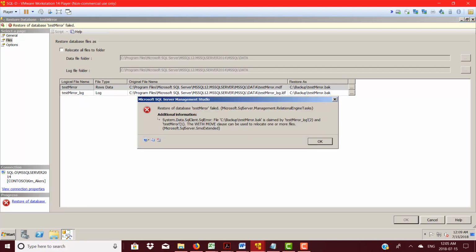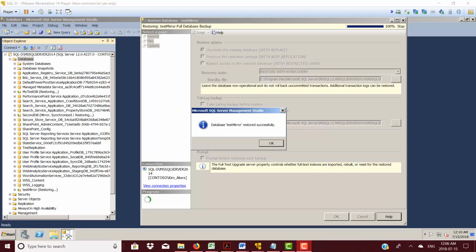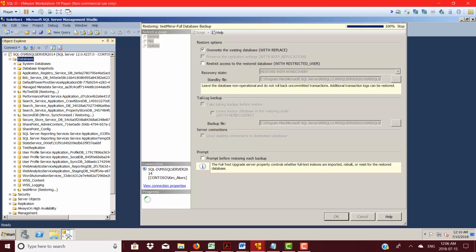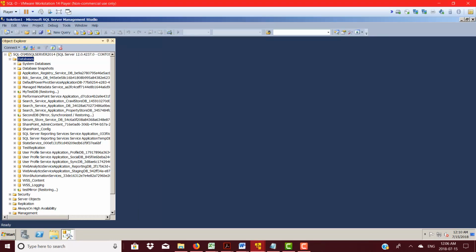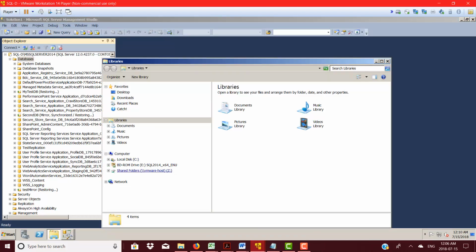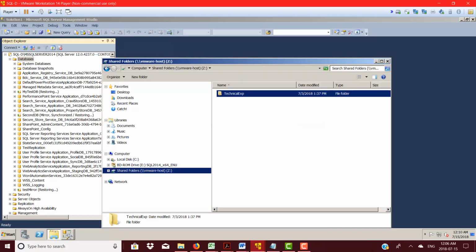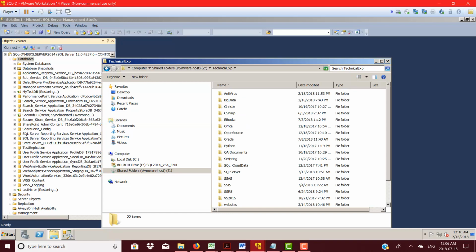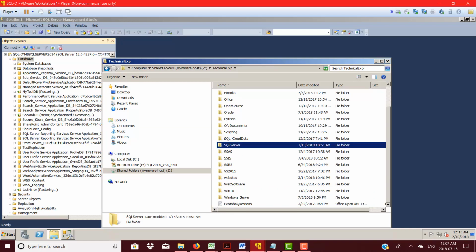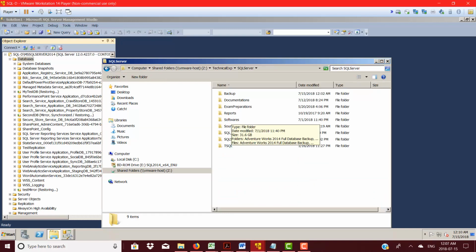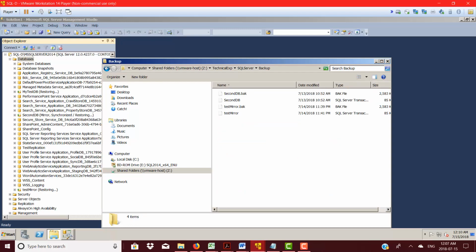Restore failed. So we have restored the database successfully on D drive. What we basically did is, we have one folder, which is the share folder here. In this share folder, I just use this SQL Server and backup folder, and from C, I copy those files to this share folder.